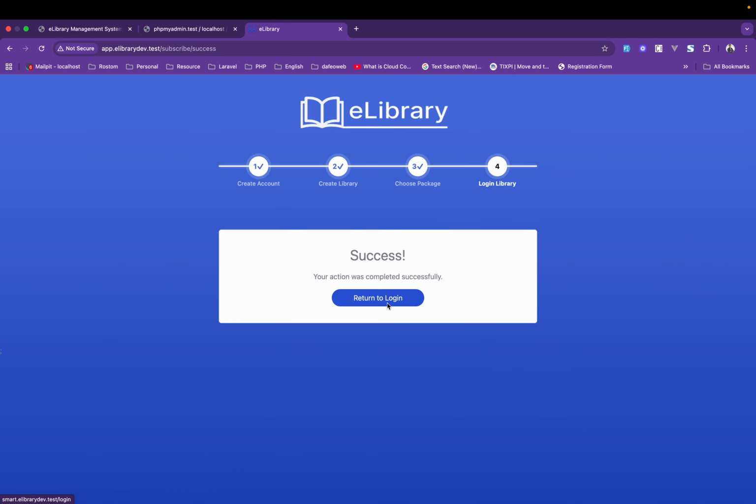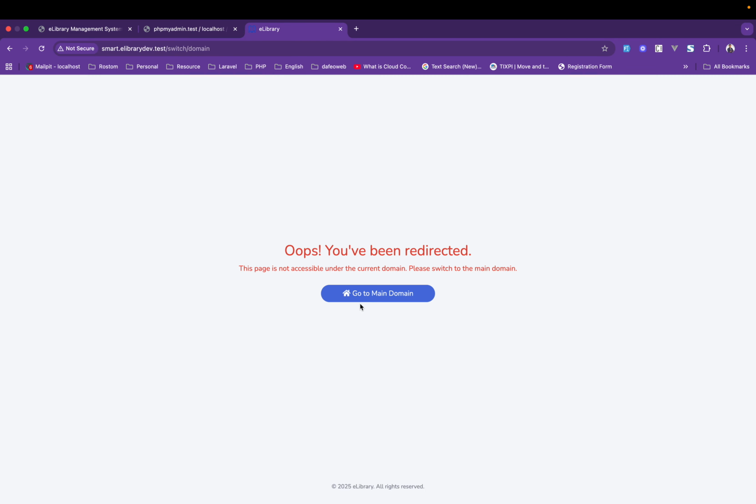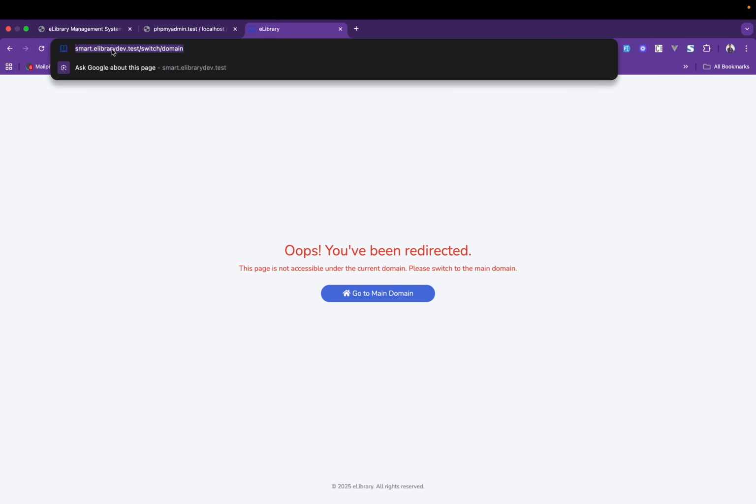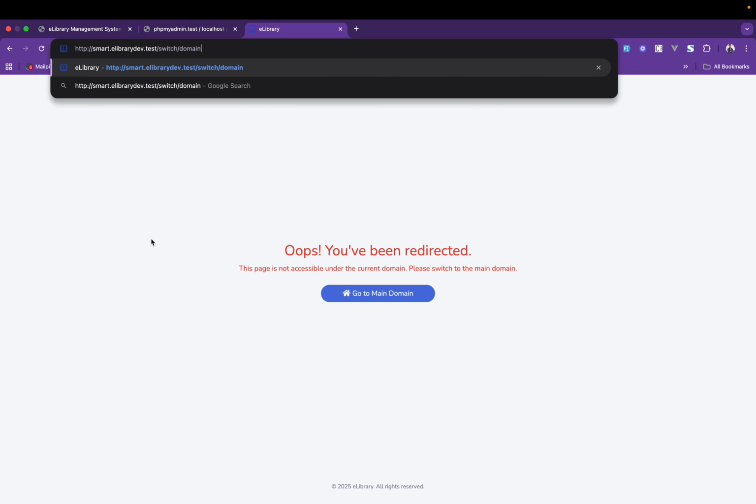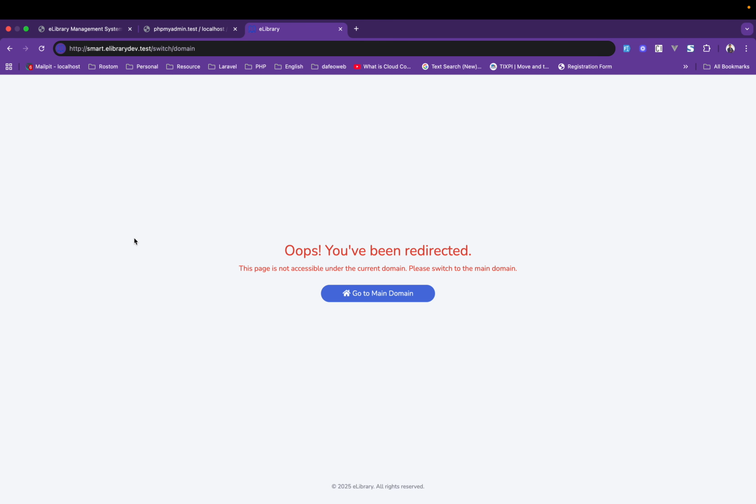If I click here, you see that our library is smart.elibrary.test. It's working, it redirects to this address, but our domain is not working, because we didn't set up our domain. This is not a worry, because I need to configure a little bit in Herd.